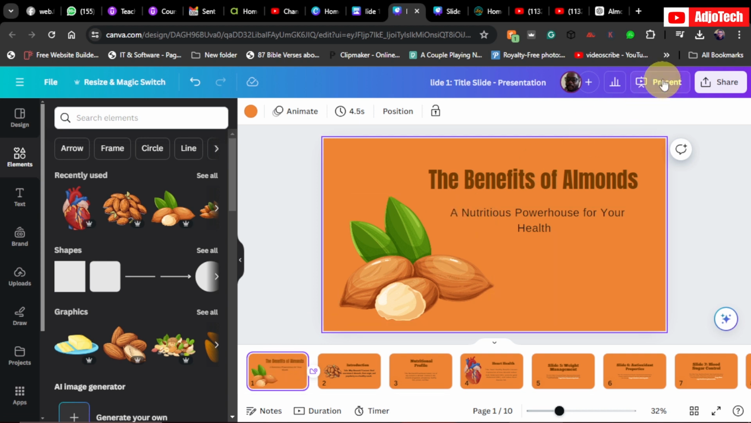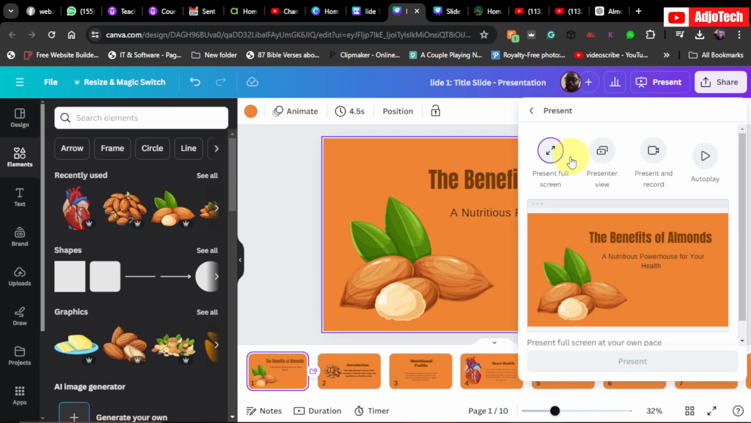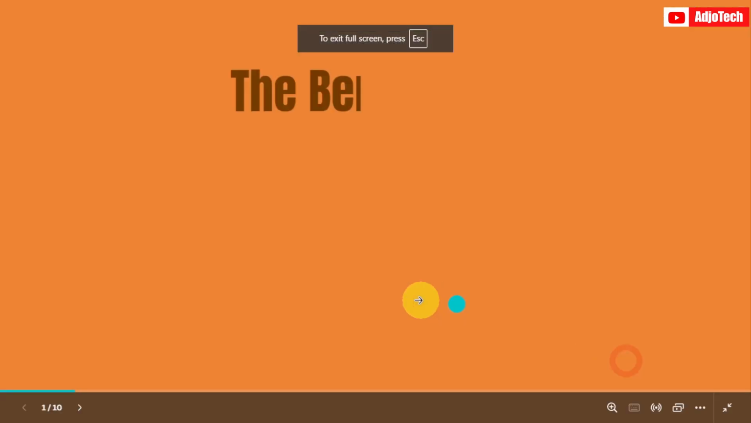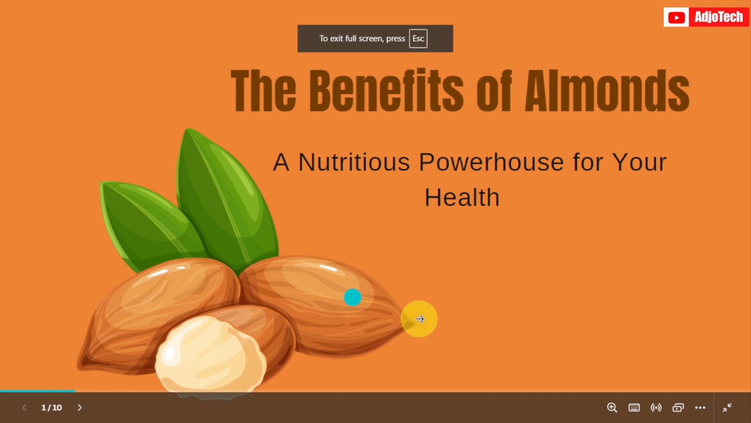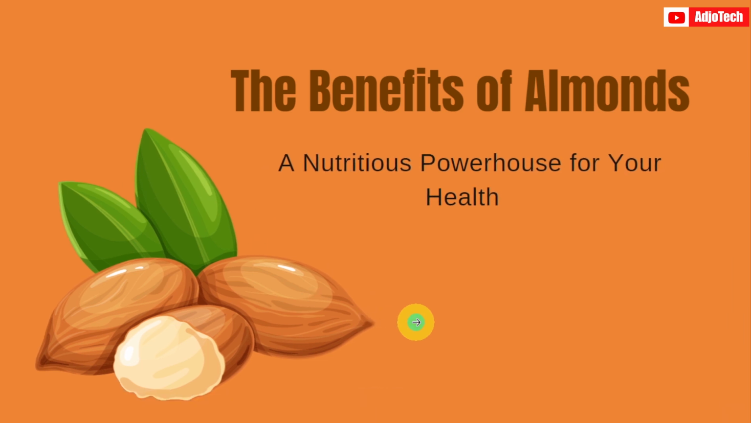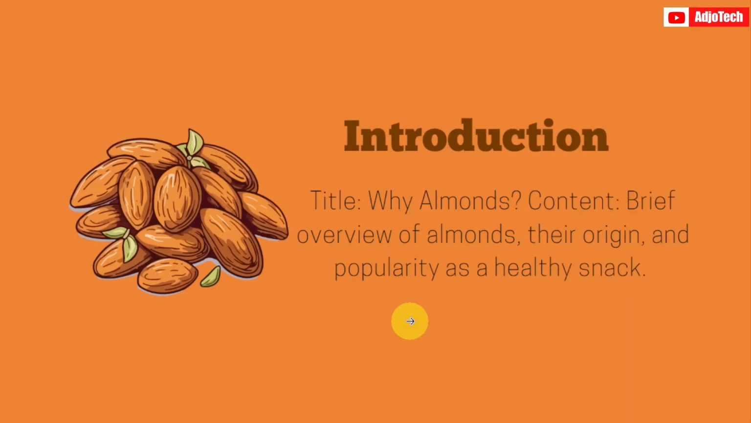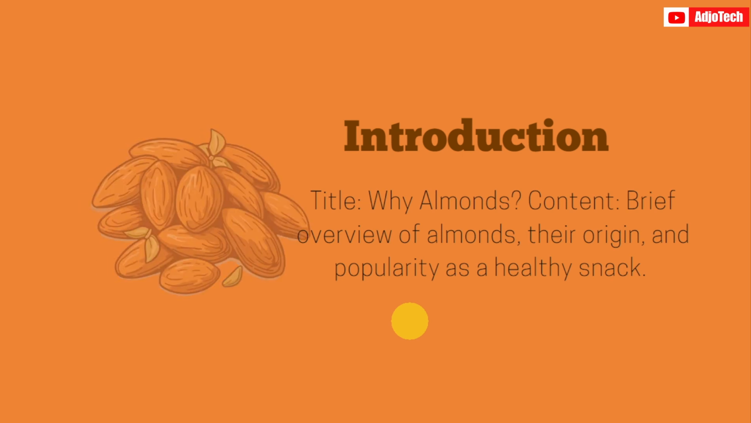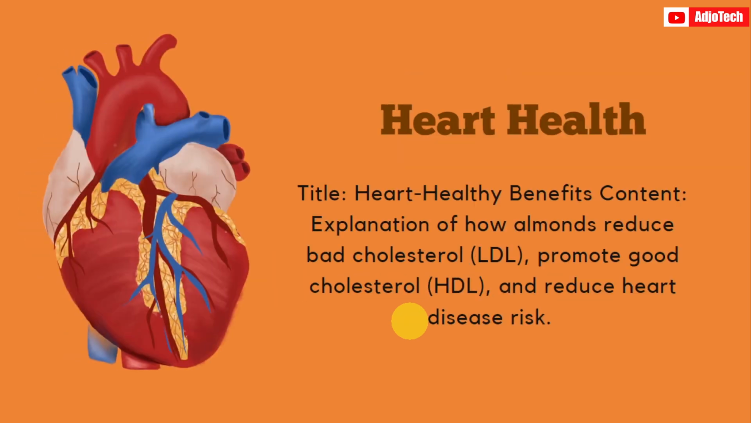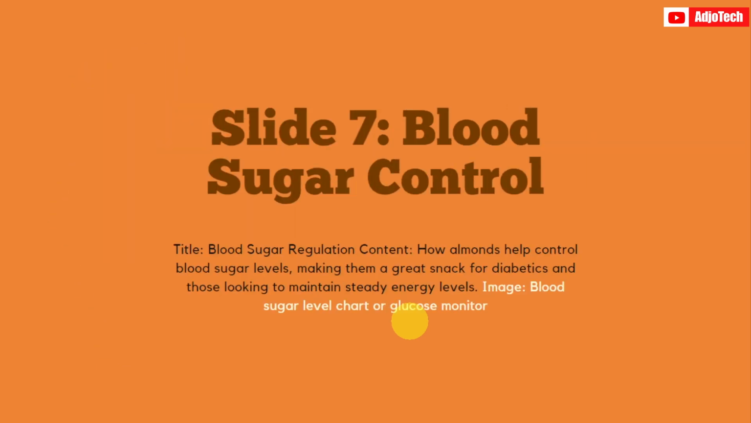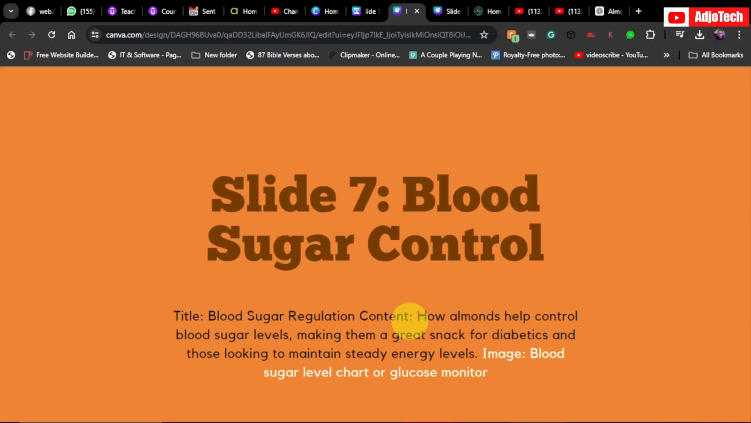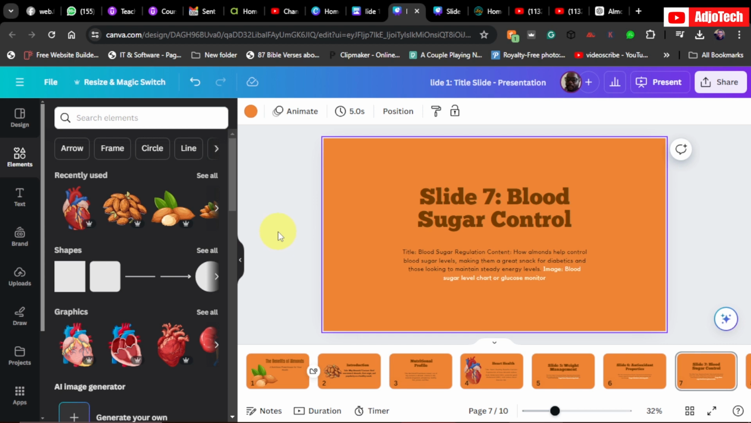So you can go to present, and then let's stick to the present full screen and then go to present. So you can see this is how animation is going to look like. Amazing. So we can just move through this, use these arrows. So this is our animation, our PowerPoint presentation, and that is it. You can go through the others which I've not made changes to, and in that order. So we've been able to create a PowerPoint presentation using Canva with just a few steps.